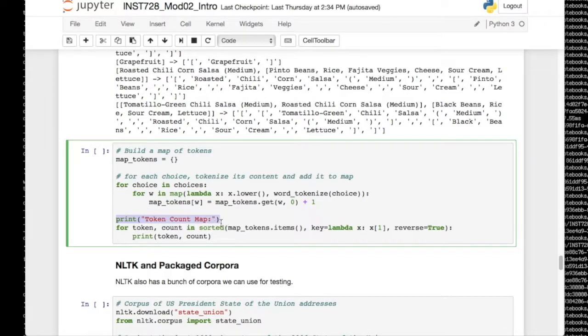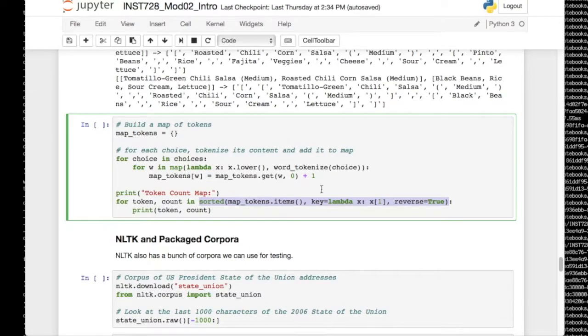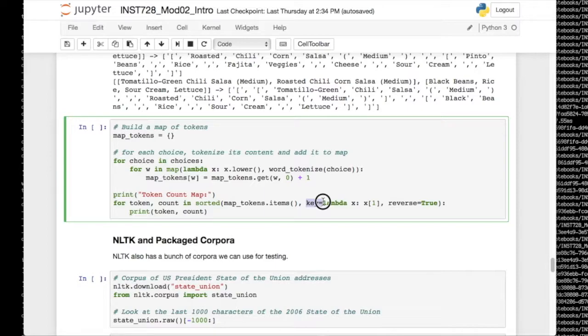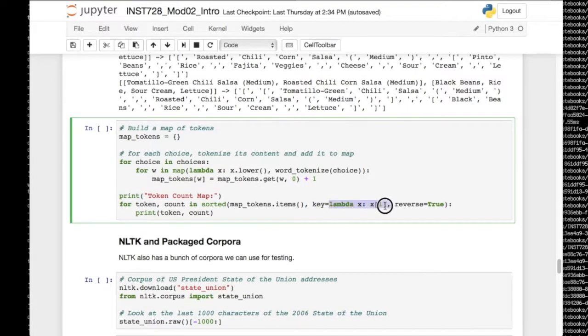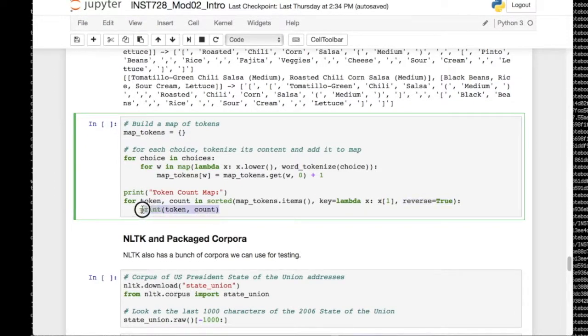And then we can go through and print out this map and see what the most common choice descriptions are. And this sorted function here lets us sort our map based on the counts of each token. So we will sort all the items in our dictionary. We'll use this key attribute to provide a lambda function that will return the value or the count of that particular token. And then we'll go ahead and reverse it so we can look at the first few. What this will tell us is the first element we print out will give us the most common token.